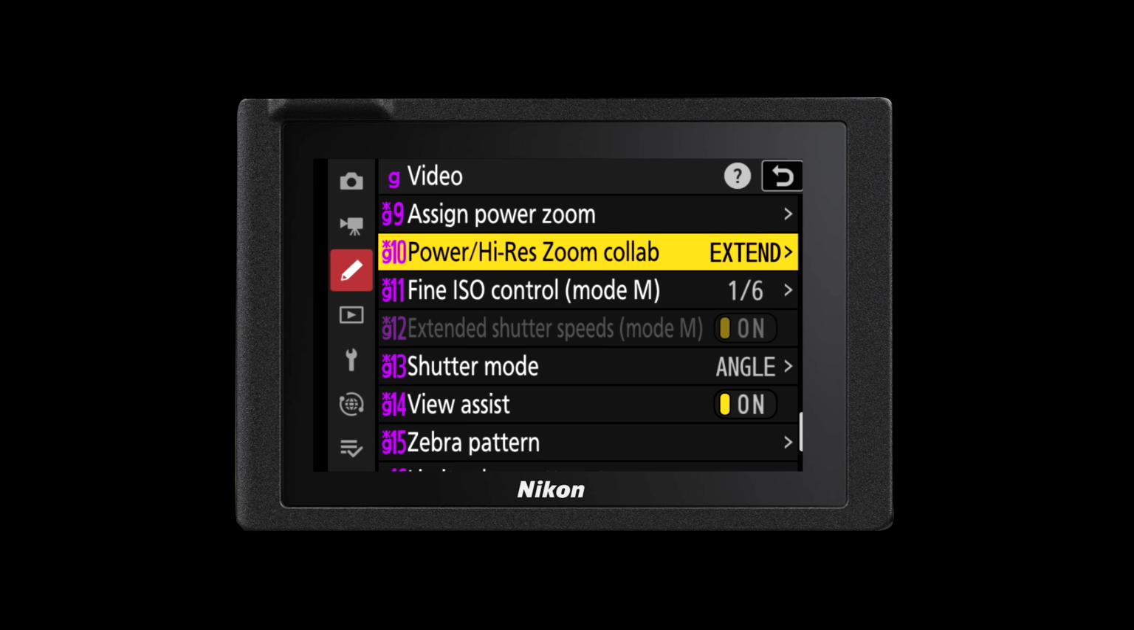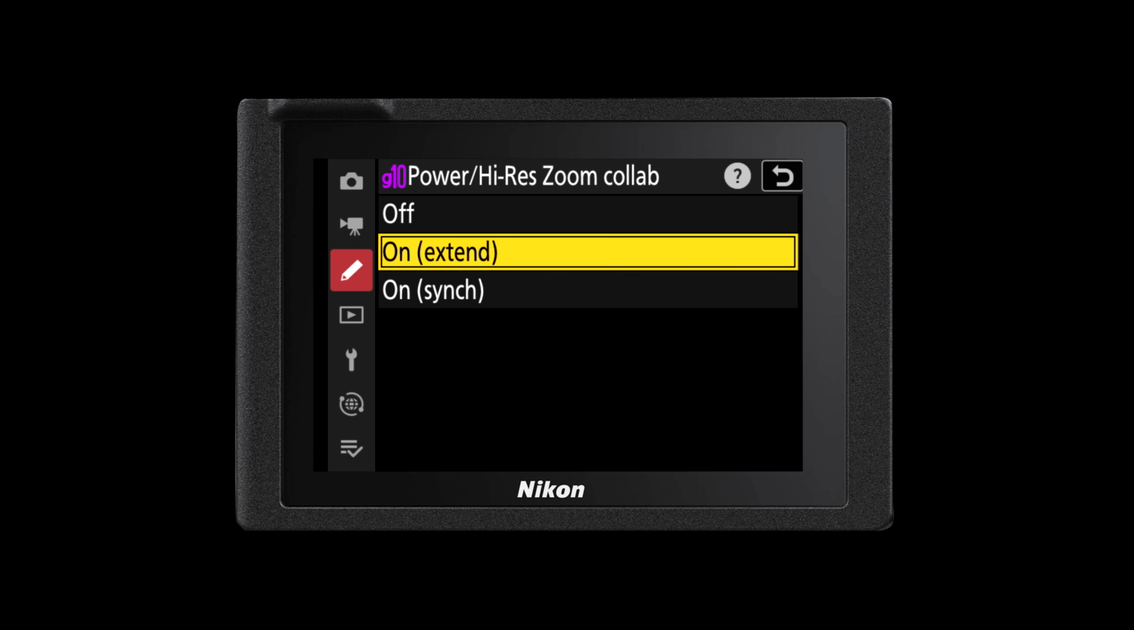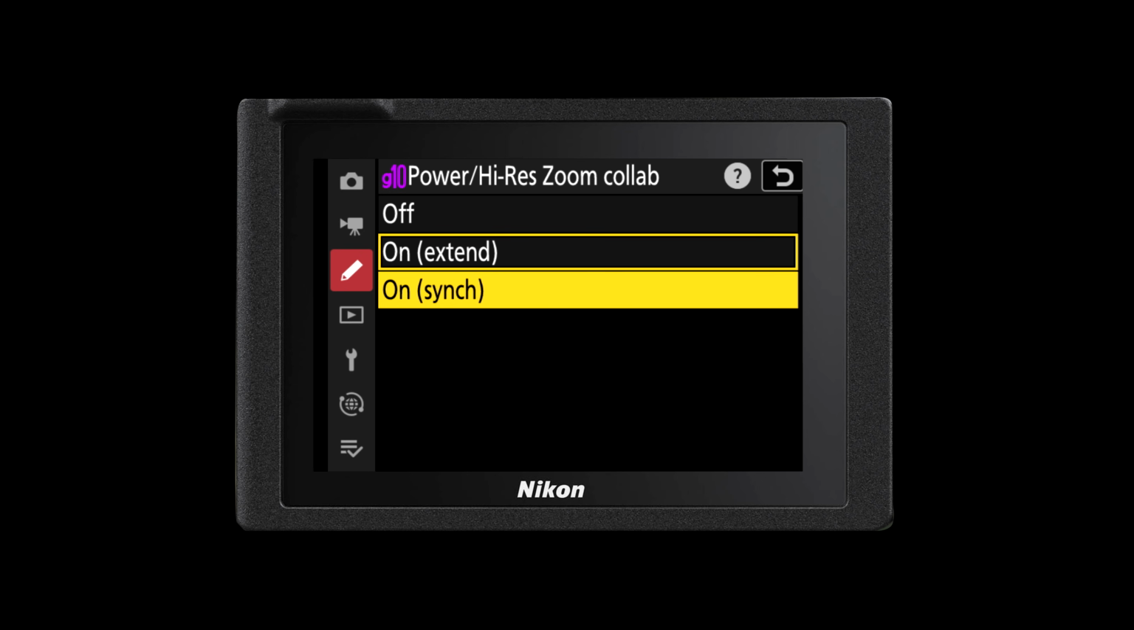There's two options as to how it works. First of all, it lets you extend the zoom range by using the power zoom first and then jumping into high-res zoom nice and smoothly. Or you can sync them both together, so it makes use of power zoom and high-res zoom at the same time.